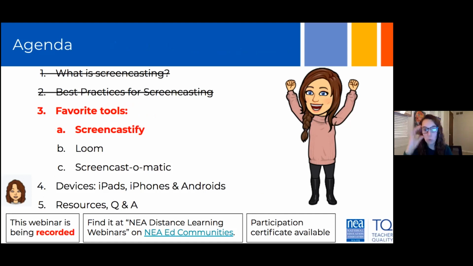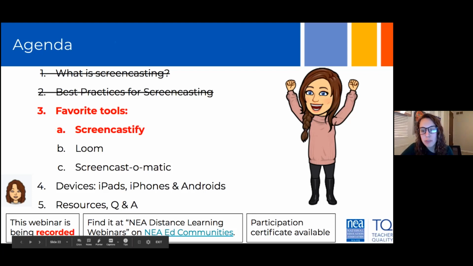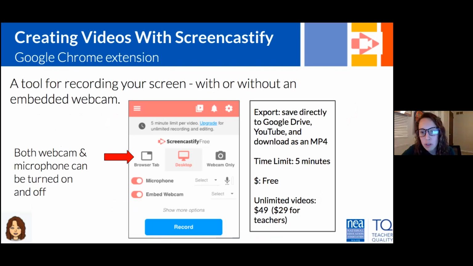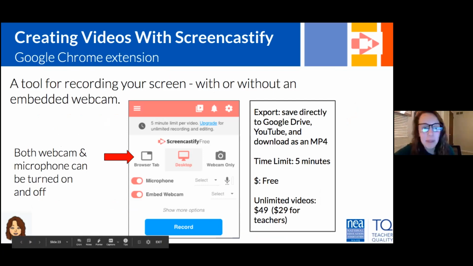All right, so we're going to move into our favorite tools, Screencastify. I used it a lot since March. It is one of my faves, and now I've added to my fave list, but Screencastify had my heart from March 13th, I think, when we shut down, the last day we've been in person.